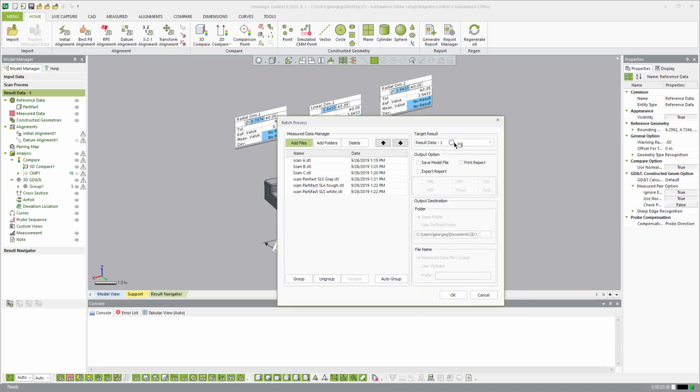I'm going to tell it to use result number 1, save the model, export a report as a PDF in the same folder. And I'll just use the measured file data name. So whatever it is, it's just going to use that file name.